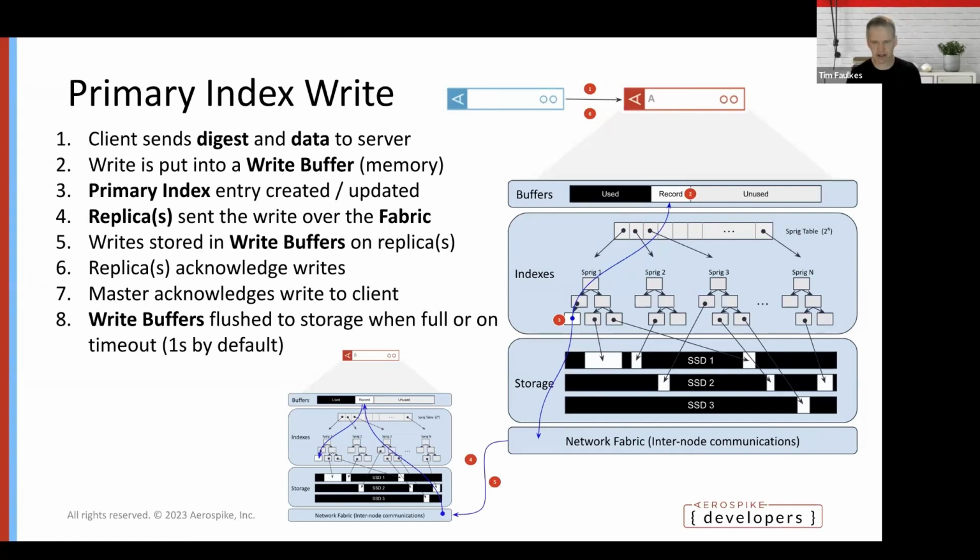So when we do a write, again, the client will send the request to the server. That server will then go and put that information into a buffer. Now, these buffers aren't big. They're typically, say, a megabyte. So I'll have some part of the buffer that is used. I'll write my new record. And when that buffer fills up, what we'll do is we'll go and flush it to the drive.